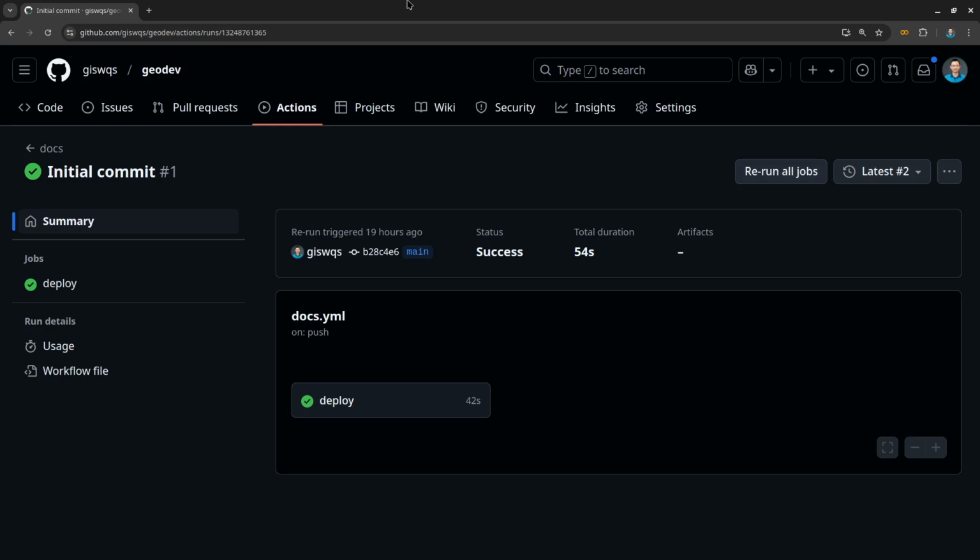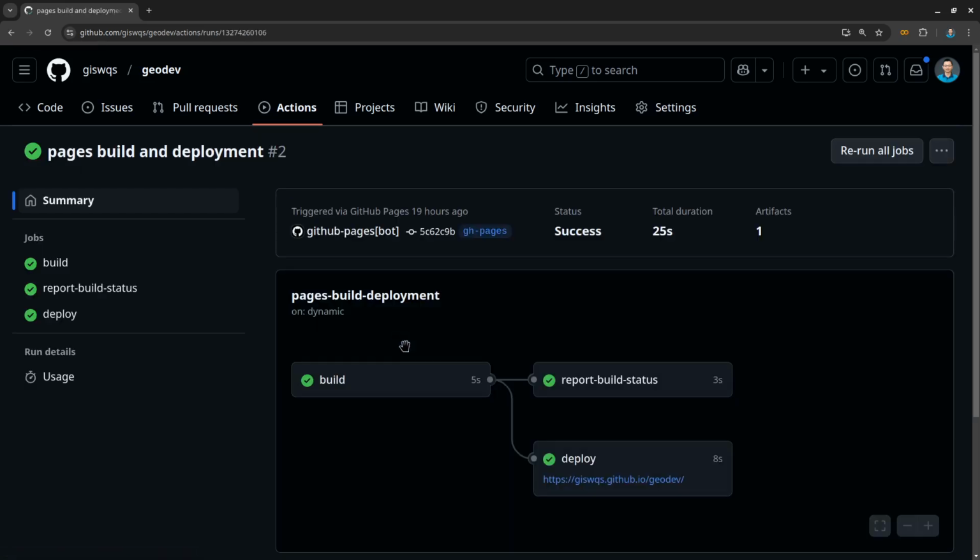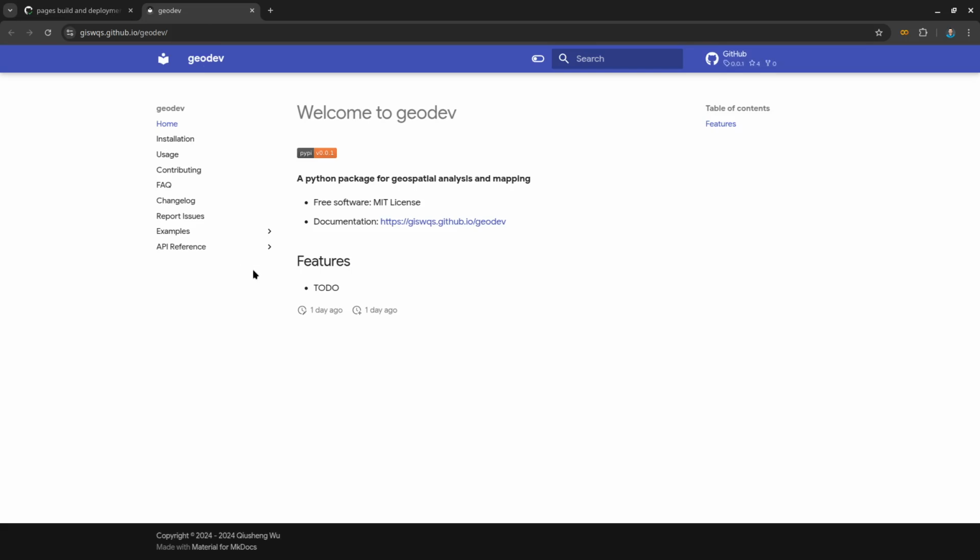Once it's done, you can go back to the Actions tab here. You should see this page build and deployment. Hopefully this one is running. And if you see the green check mark, that means you are ready to go. Click inside. Here you should be able to find this one, deploy, then your URL. This will be the website for your documentation. It's basically just a template. If you click, it should take you to this website. Can you see this one?